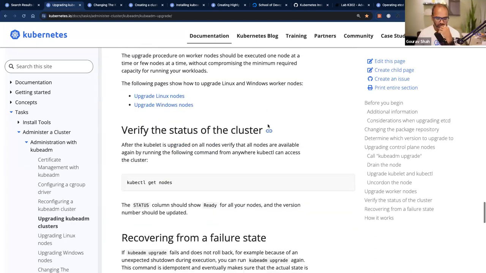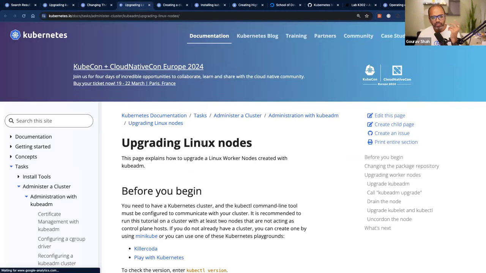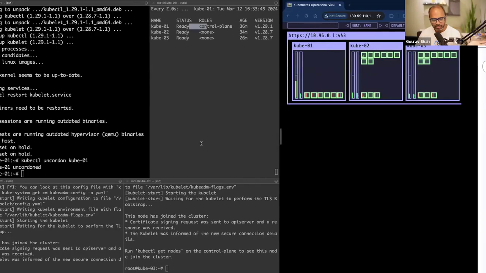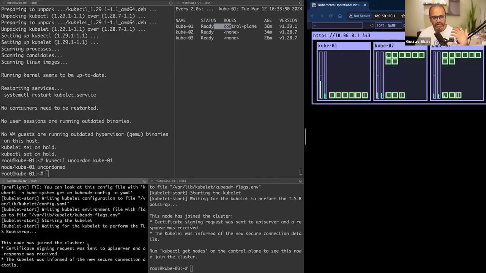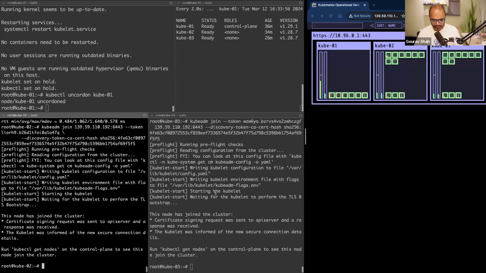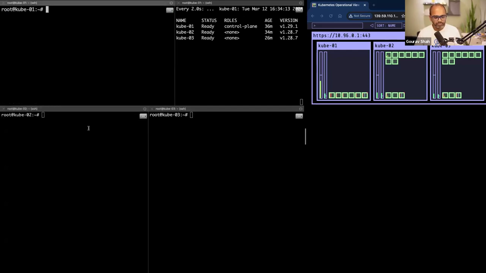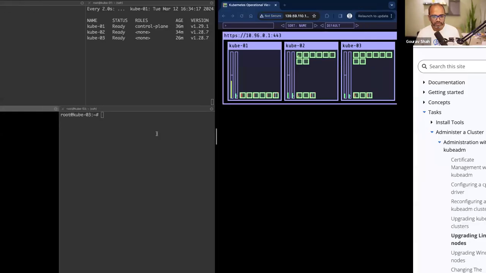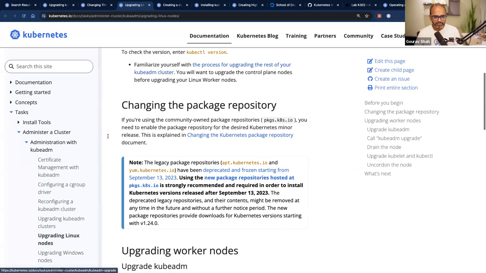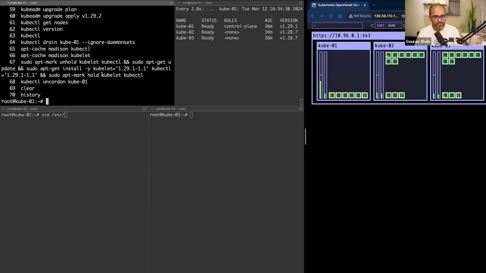We'll go to the nodes and upgrade those nodes basically. Upgrading a Linux node is what I want to do, but the process is almost similar. You mark the node as non-schedulable, and then you upgrade everything there. So before that, on these two nodes, I will do this simultaneously. No, I can't. Okay. Use a different approach. Changing the package repository is something I'll have to do for both. So the same similar set of commands. I can also look it up in the history.